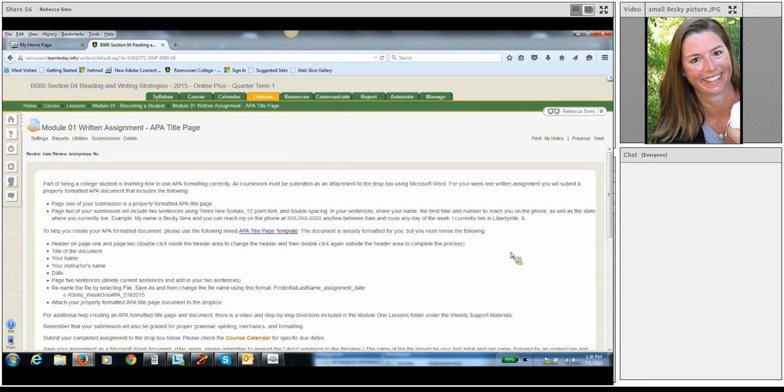So what we have created is a document that's already formatted, but you will need to revise it to meet your information. So you'll change the header on page 1 and on page 2 by double-clicking inside the header area to change the header, and then double-click again outside the header area to complete that change. Title of the document, your name, your instructor's name, the date, and then page 2 sentences. So you'll delete the current sentences on that template, and you'll add in your own information.